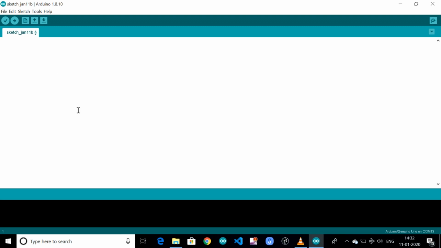Just open a new sketch and type void setup, and for the content of the void setup, just open and close curly brackets. Whatever we write inside the curly brackets will all be inside the void setup. Now let's write another thing, void loop, and for it also open and close the curly brackets.